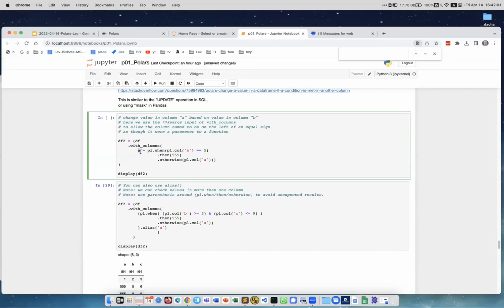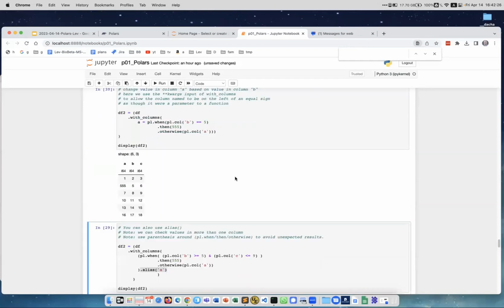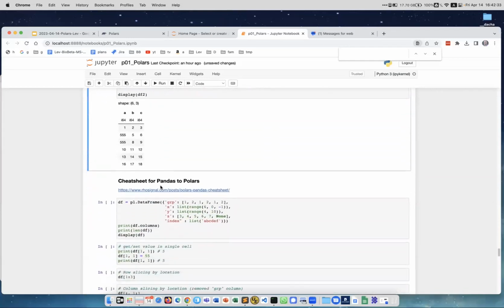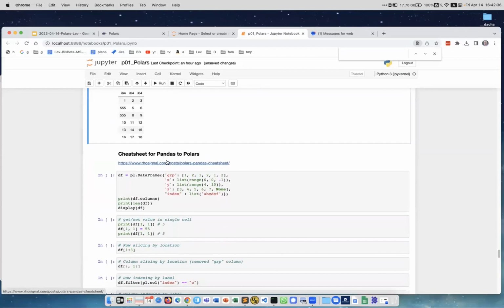So we say A, instead of doing the ls syntax, we simply do A equal. And when we do a Polaris when PL column equal 5, well, here I didn't put 2, I just put 1, like then 555, otherwise whatever, take the value of A and put it back into A, right? So it's the same thing. But here we're just using when B equal 5, so it will be only one row here. Okay, cheat sheet for Pandas and Polaris.